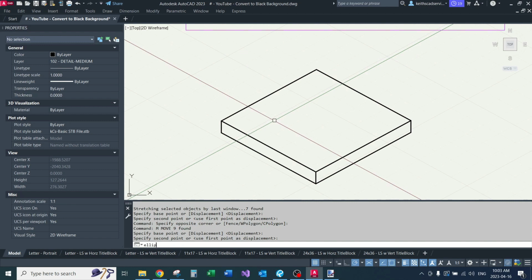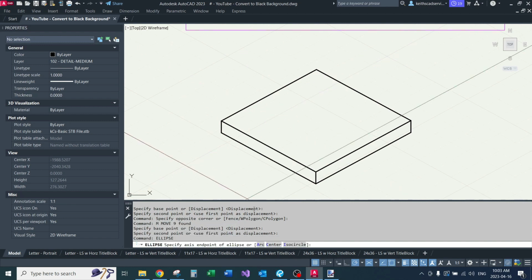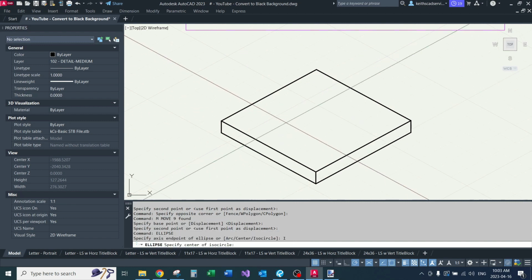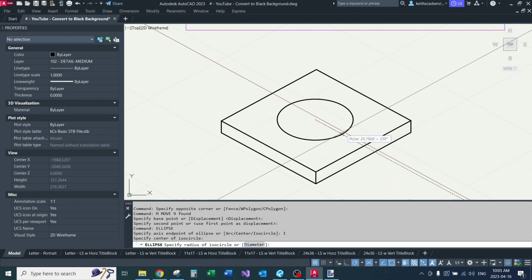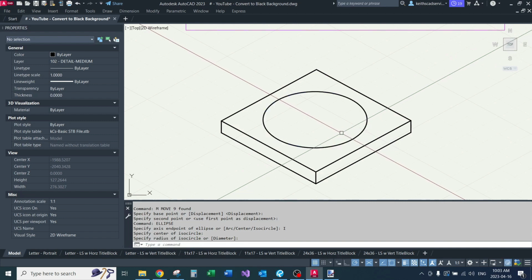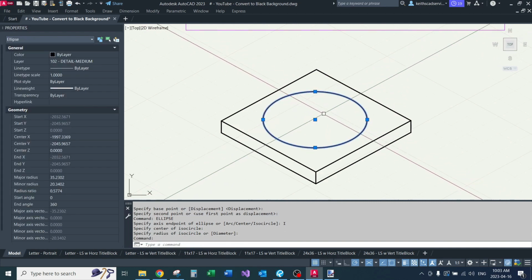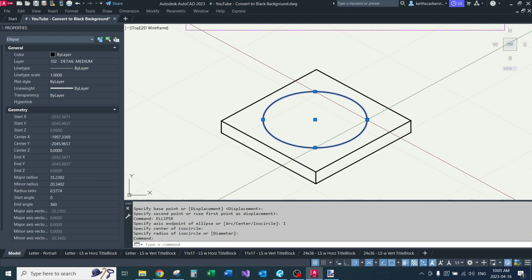So if you draw an ellipse, you might notice there's an option for iso circle. So we're going to use that. I'm going to put this roughly in the center. Go like that. And there we go. So now, let's say this is a washer plate. Let's make that.